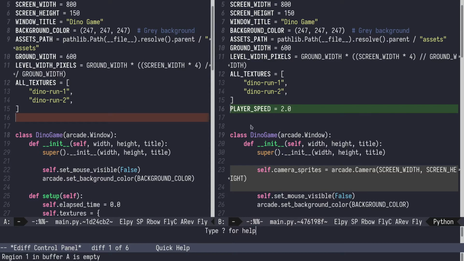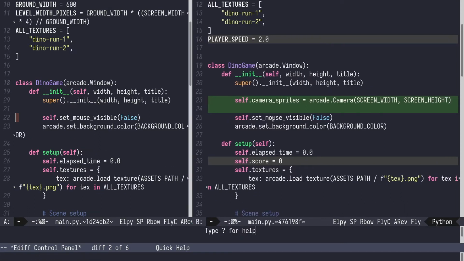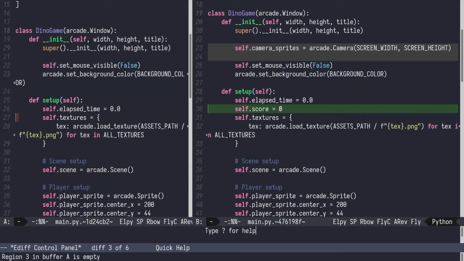First, I'm going to set a constant which defines what the player speed is. I've noticed that a change speed of 2 is actually quite good enough to give an illusion of similar speeds. I'm going to define what is called an arcade.camera. The camera would be the same width and height of the screen. Just to give you an idea of how long this line is, it's just in our constructor, and camera sprites is nothing but a camera object which is stored inside self.camera_sprites.